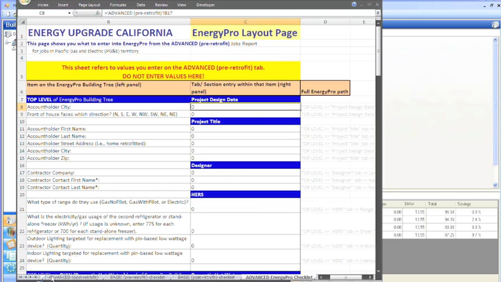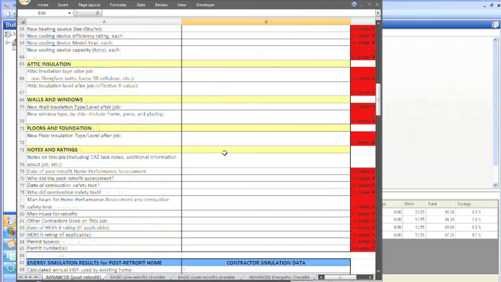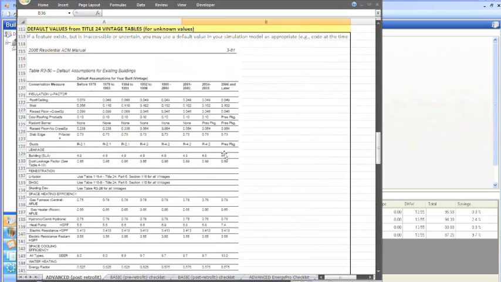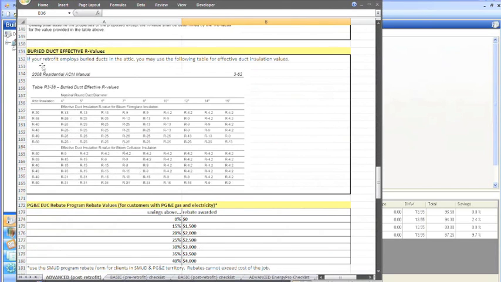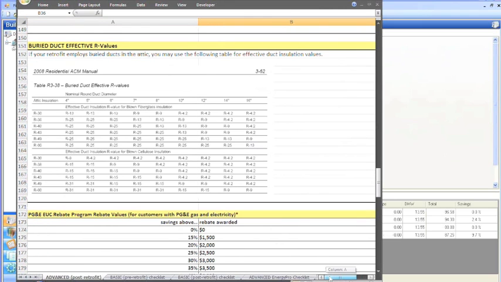We're going to go to the post-retrofit tab, the advanced post-retrofit tab, and scroll down to the bottom. So below all the fields where you're entering in information, you'll see that there's some tables here. There's the vintage tables for things that you can't measure. But there we go, buried duct effective R values. And let me make this a little bit bigger so you can see, and this is in everybody's jobs reporting template.